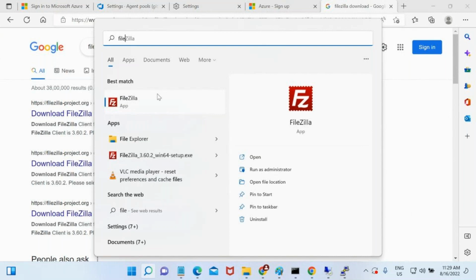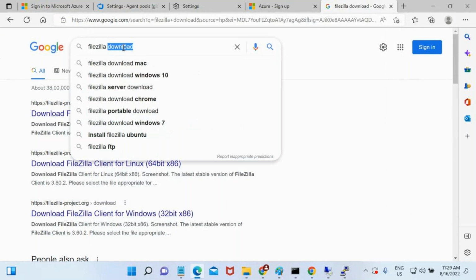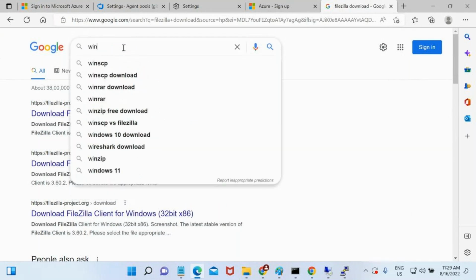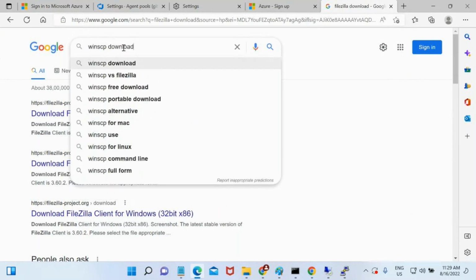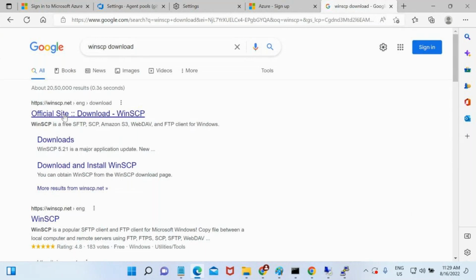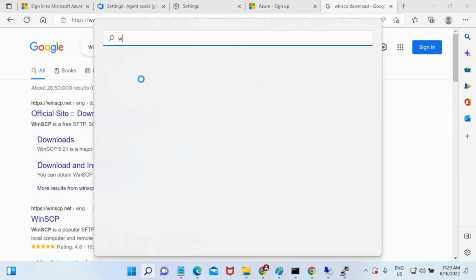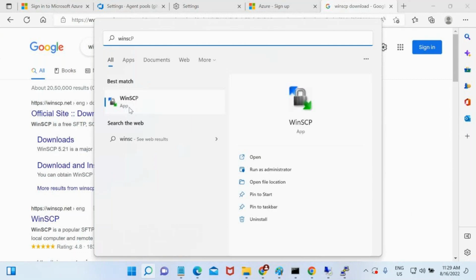If not FileZilla, you can make use of WinSCP. Majority of the people use WinSCP. WinSCP download. You need to download it from the official website, and once it is downloaded and installed, you will be able to see WinSCP like this. Open this WinSCP.